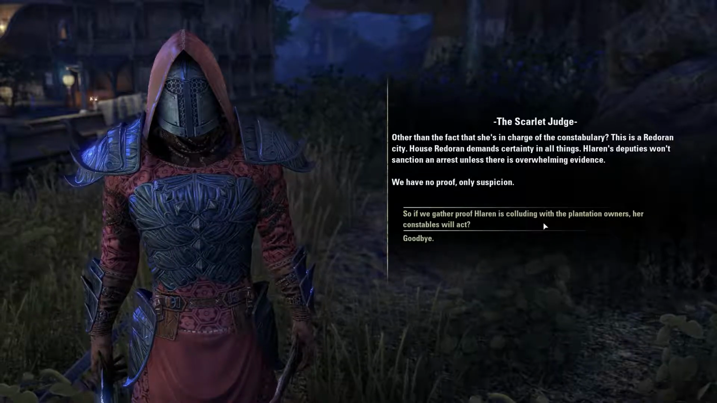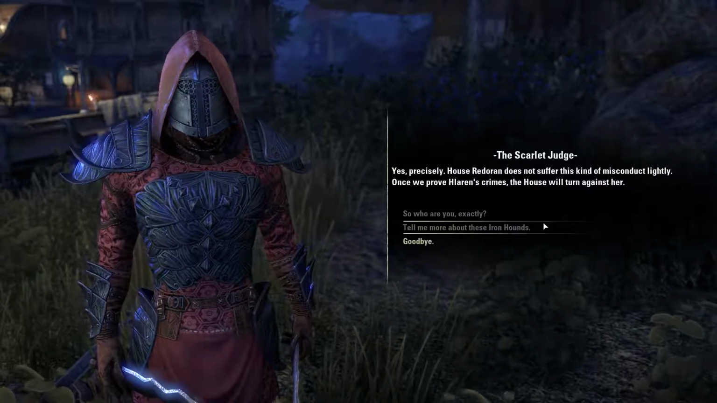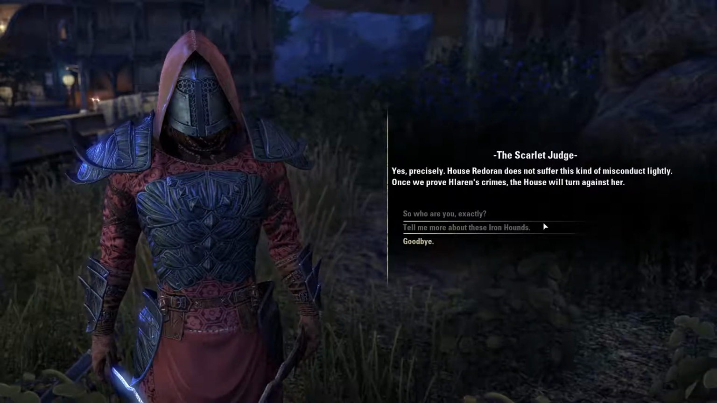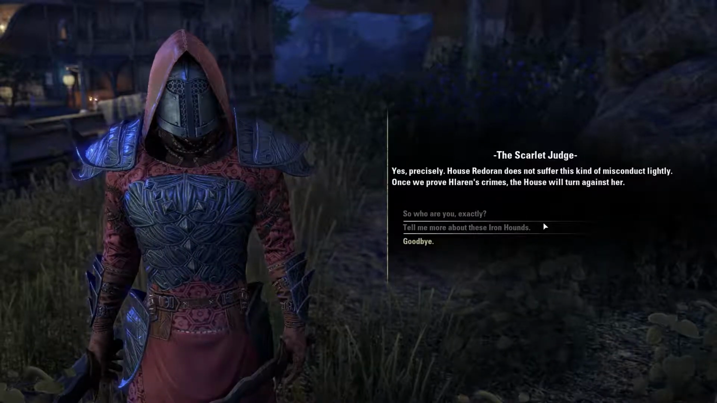...with the plantation owners, her constables will act. Yes, precisely. House Redoran does not suffer this kind of misconduct lightly. Once we prove Hlaren's crimes, the House will turn against her.